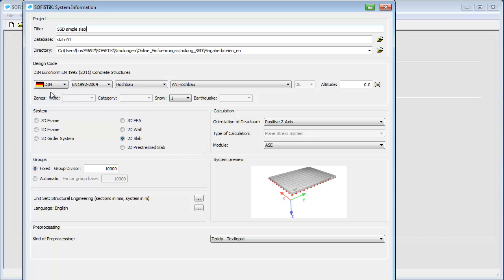Here the norm has to be chosen. For our slab we will use the presettings. Also, the system 2D slab doesn't have to be changed. Here the group divisor can be modified, but we will work with the default values in our example.